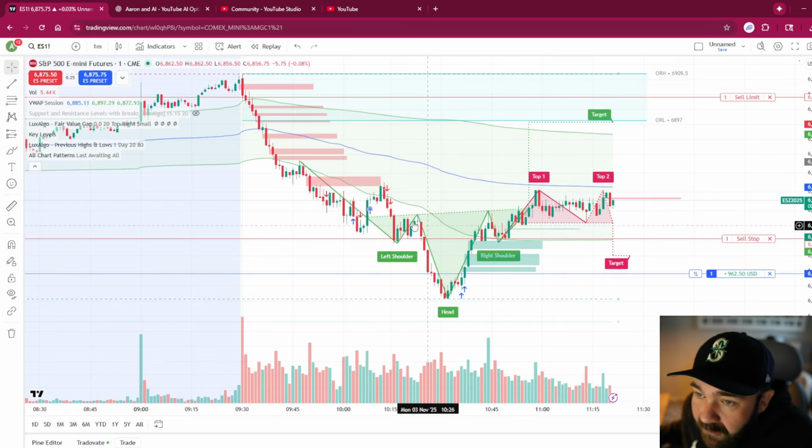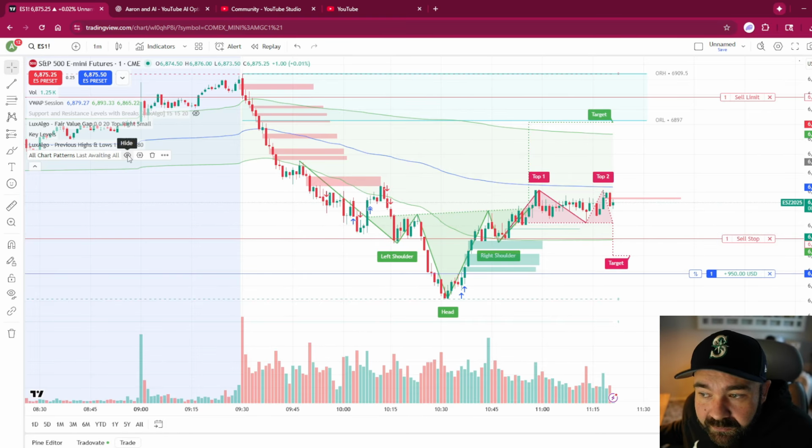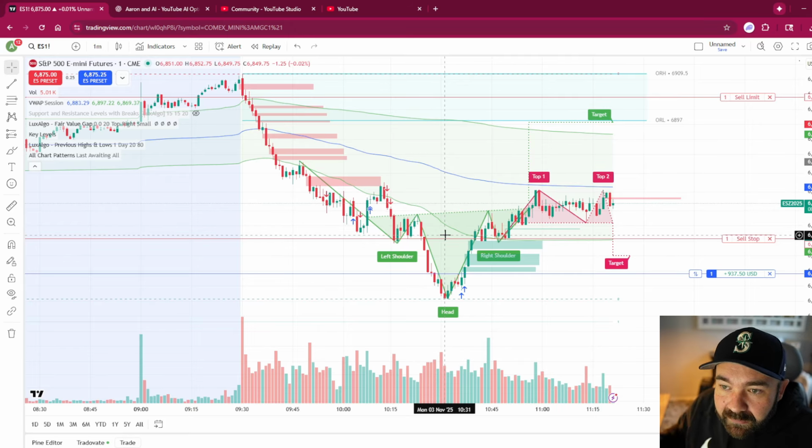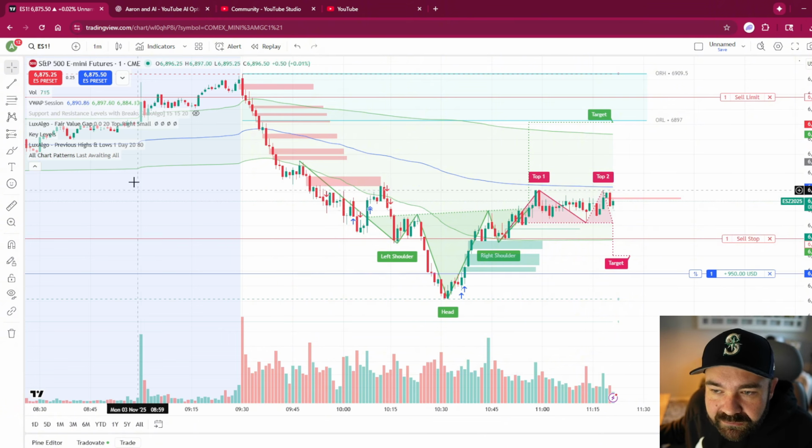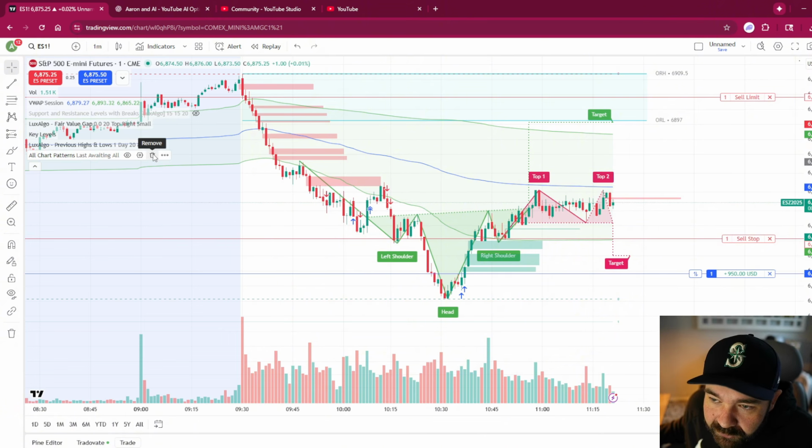I had that on for a long time. I don't run it anymore because now it just clutters up my screen too much. I don't enjoy it. But I do have it because every once in a while I'll turn it on. I'll be like, oh, that looks like a falling wedge, and I'll just verify that I'm right. So you can put that one on.